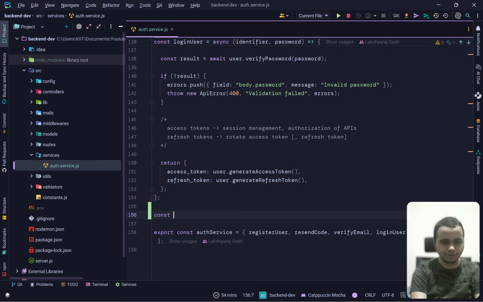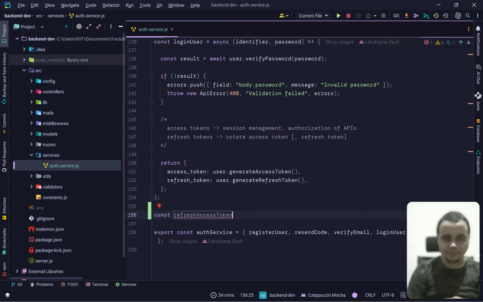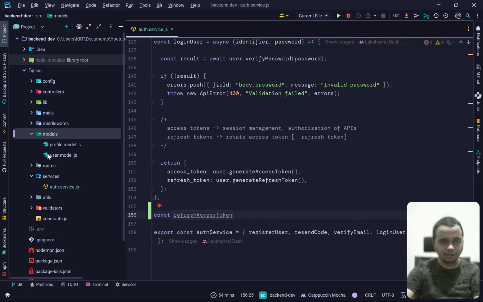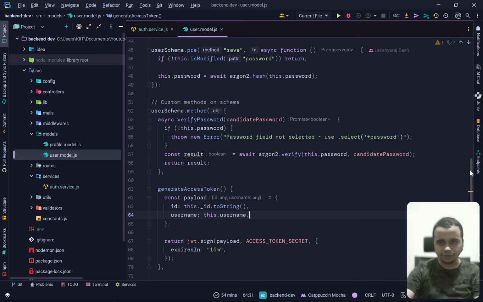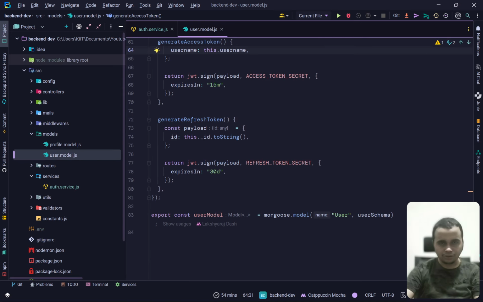So I'll write here const refresh access token. Now, why am I only refreshing the access token, not the refresh token? Because the refresh token is used to maintain the authentication state in the front end. Okay, so it will keep the user logged in for a specific period of time. Let us see. I think we had 30 days of refresh token validation. Okay, yeah, so 30 days, and after 30 days, it will be invalidated, as well as automatically removed from the cookie.